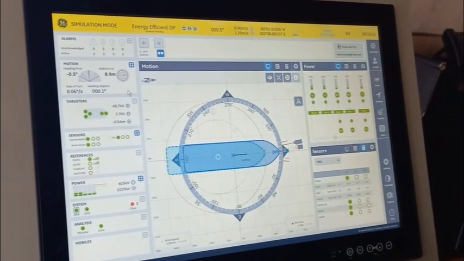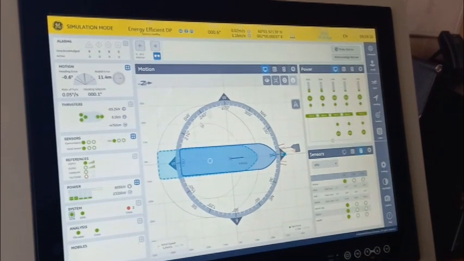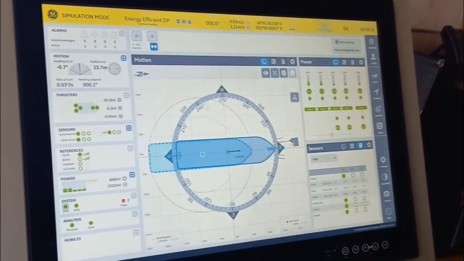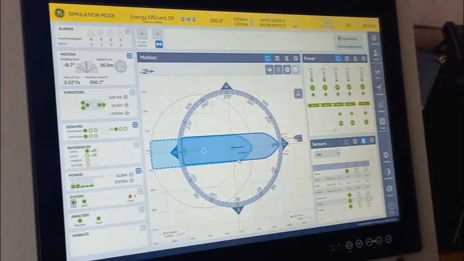Because we are having speed. This is the warning circle. This is the alarm circle. Okay. Understood.